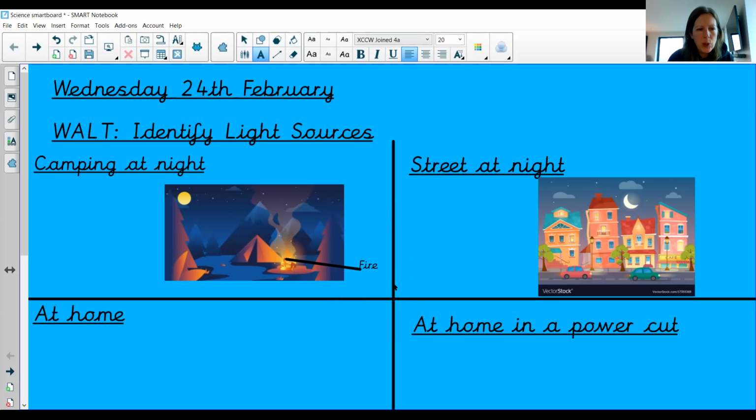Now, what else can I see in that picture? Well, I can see some trees, but again, trees don't generate any light, so that's not going to be something I'm going to label. I've got the moon here. Now, is that a light source? Would I label that? No, I wouldn't label it, would I? Because remember, we've just talked about in our PowerPoint that the moon actually reflects the light from the sun. So we wouldn't label our moon there as a light source.